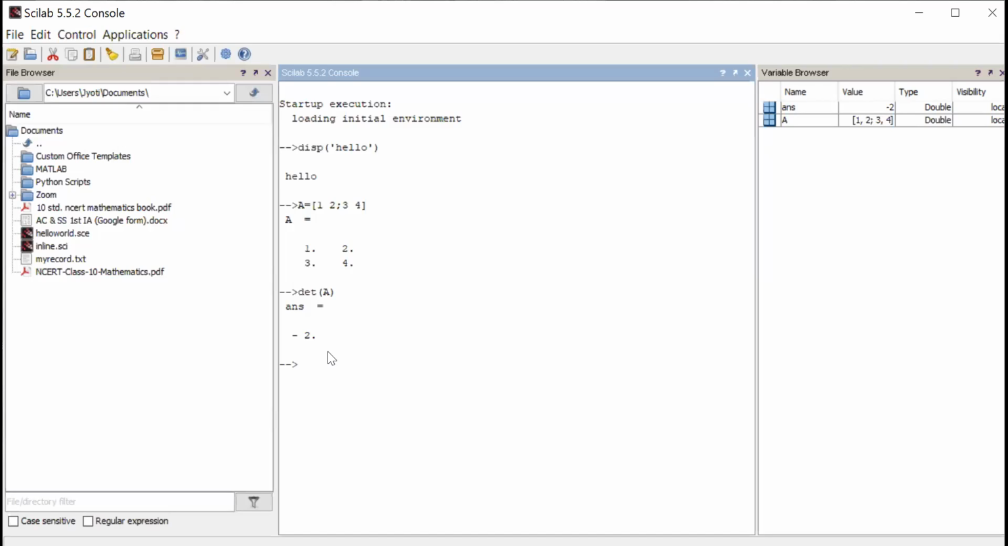This is how to generate a matrix and find its determinant. Similarly, you can find the inverse of the matrix also. Next, suppose this window fills up. Suppose I want to clear this window. This window is called the Scilab window or editor window. In this, I'll write CLC.